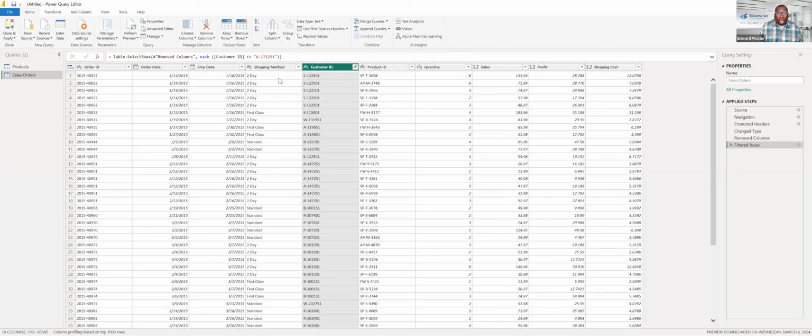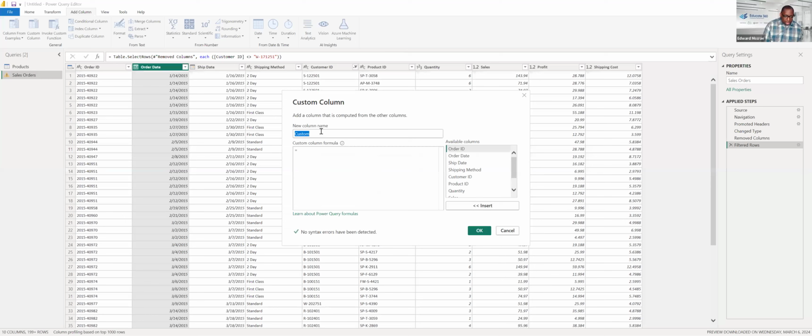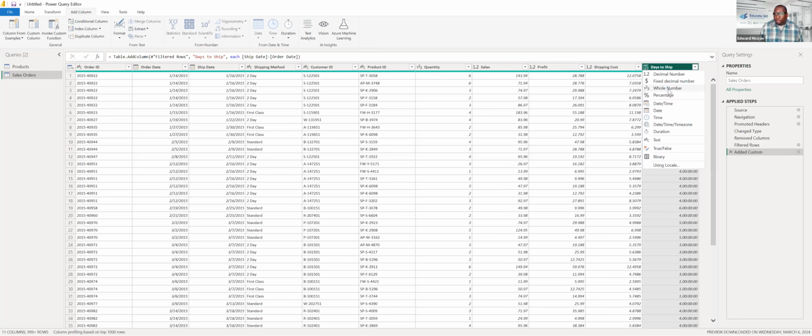I would like to do a quick calculation to know the difference between order date and ship date. So I am going to do that. I'm going to go to add column. I'm going to do custom column. And it's going to pull up my calculation window here. I'm going to call this column days to ship. And let's do the ship date minus the order date. Click OK. It generates that for me. And I'm going to change this to a whole number.